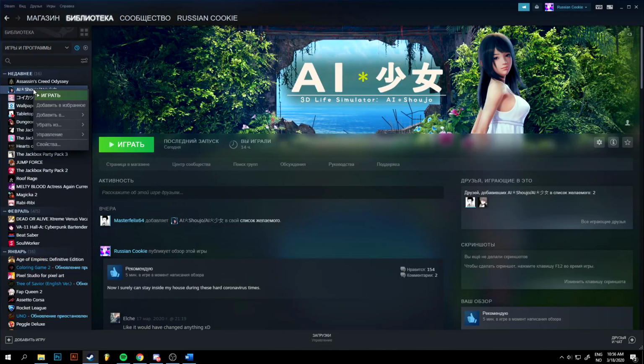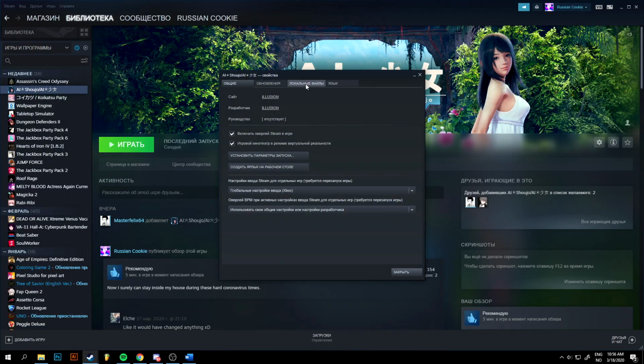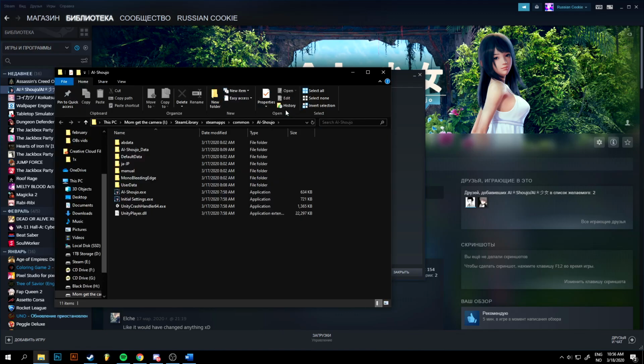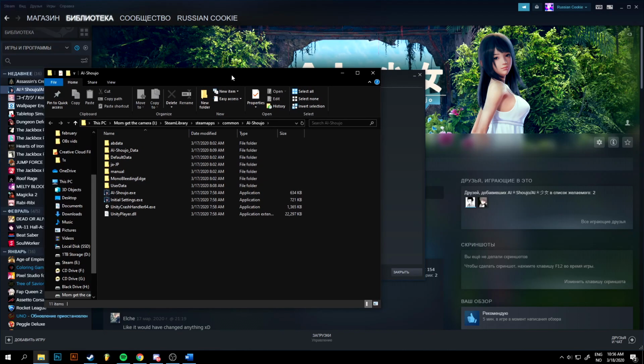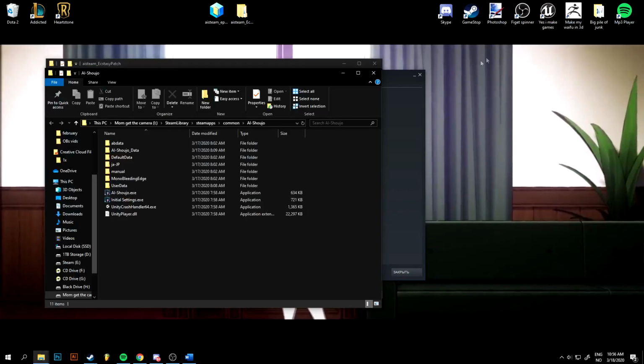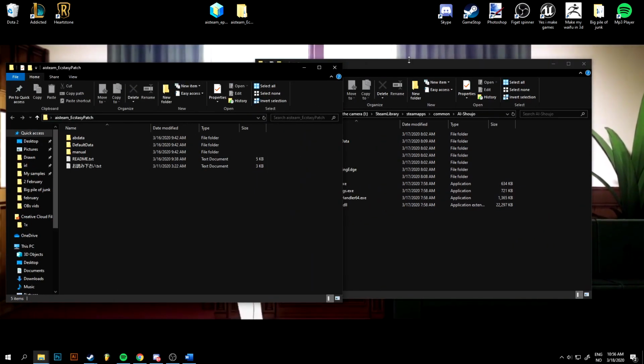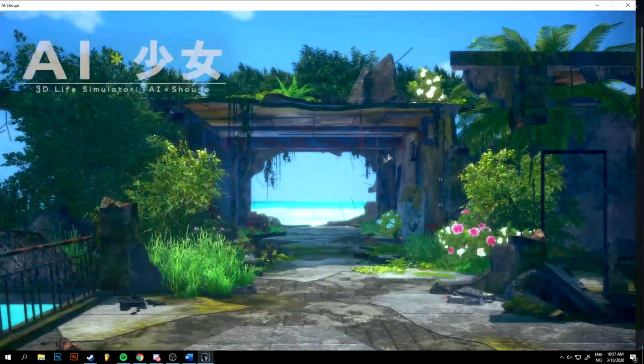If you can't find the game folder, the way I did it is just right click on the game on my Steam library, go into properties and select browse local files. I have this in Russian, but it should be the same buttons. And you're done, voila, just run the game.